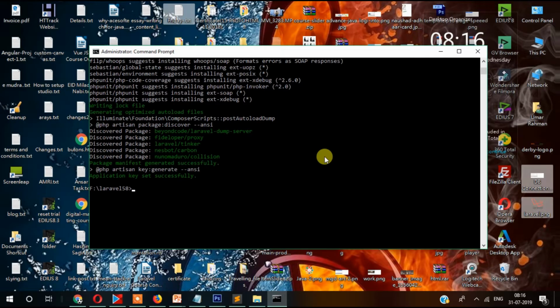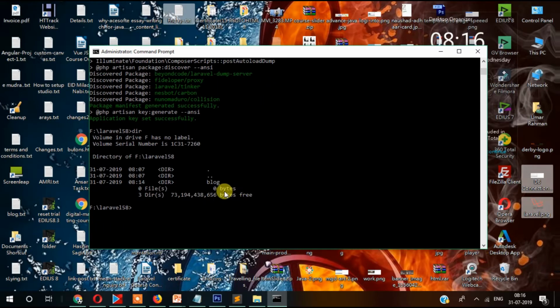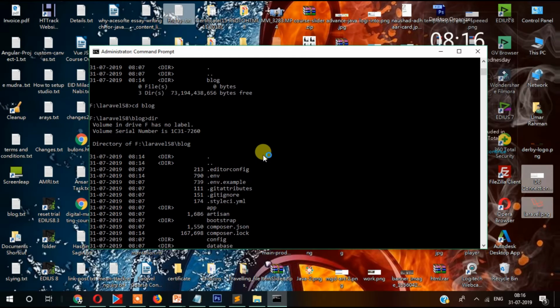Now finally Laravel is installed. Now press dir. As you can see, a folder called blog is created here. Now cd blog, then dir. Inside that all the files are here.